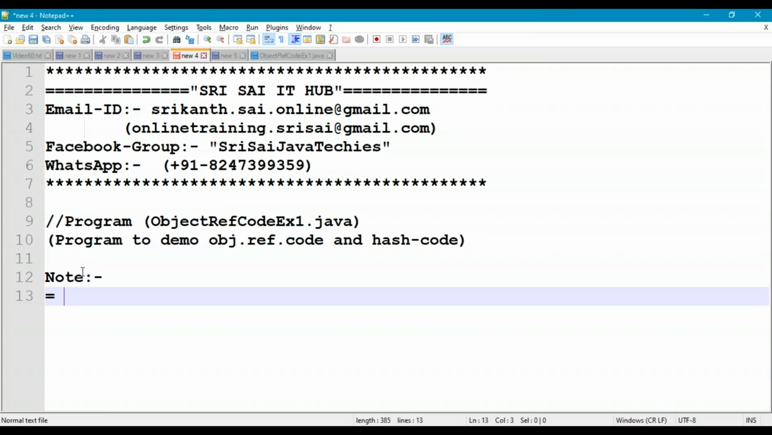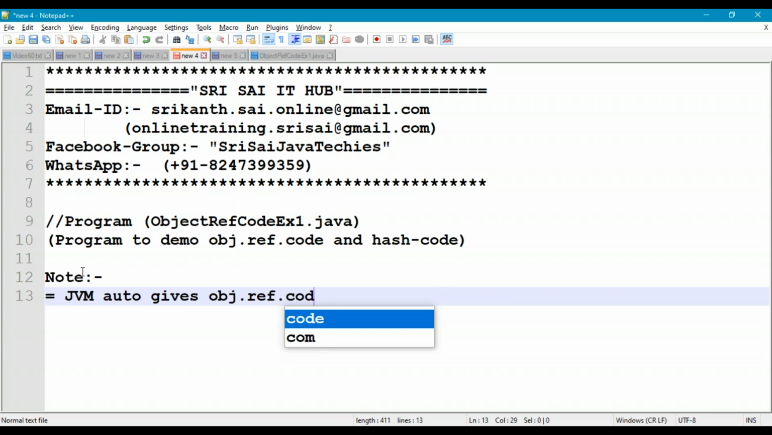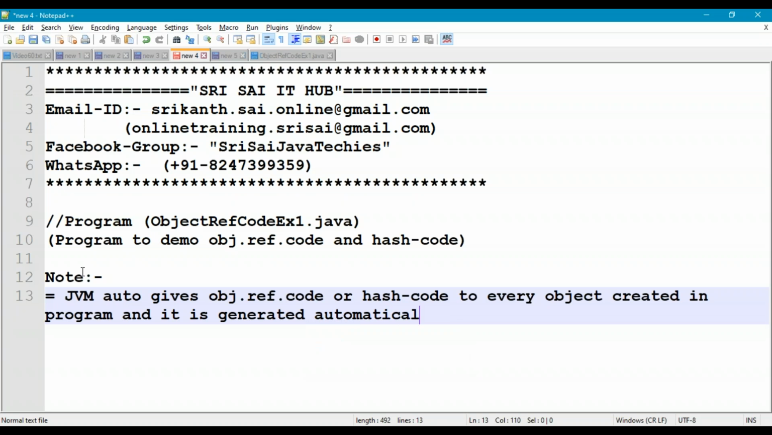Okay, so the note point goes like this. JVM automatically gives an object reference code or hash code to every object created in the program, and it is generated automatically by the JVM. This is only for unique identification of every object which is used in a program.